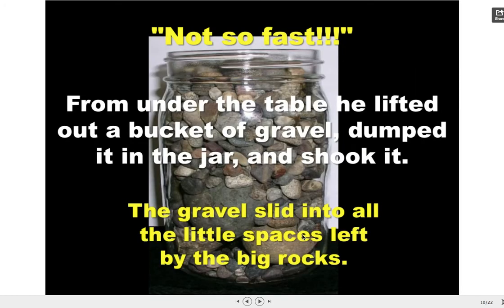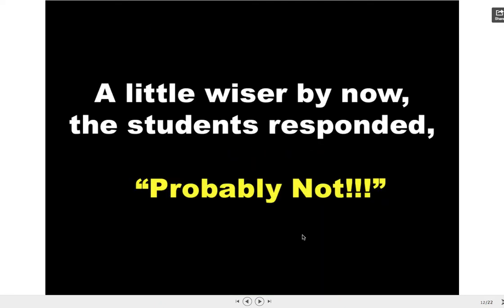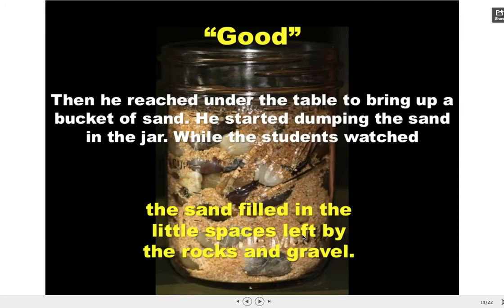"Yes." "Not so fast." From under the table, he lifted out a bucket of gravel, dumped it in the jar, and shook it. The gravel slid into all the little spaces left by the big rocks. Then he asked, "Is the jar full?" A little wiser by now, the students responded, "Probably not." "Good." Then he reached under the table to bring up a bucket of sand. He started dumping the sand in the jar. While the students watched, the sand filled in the little spaces left by the rocks and gravel.